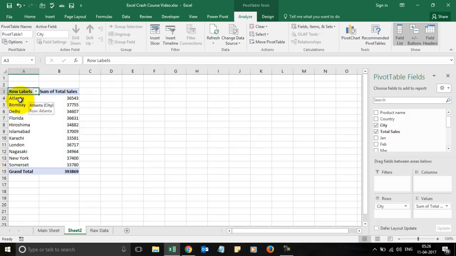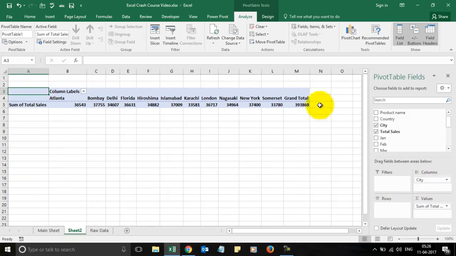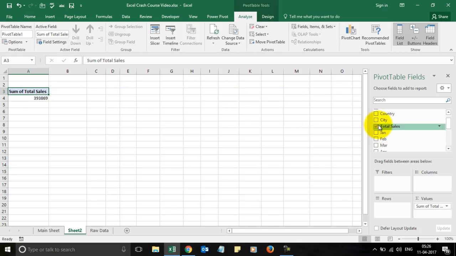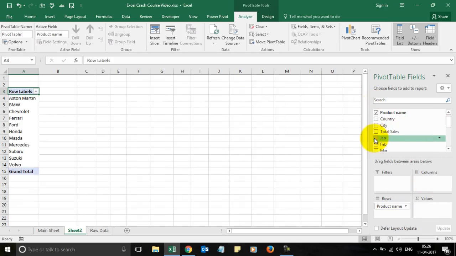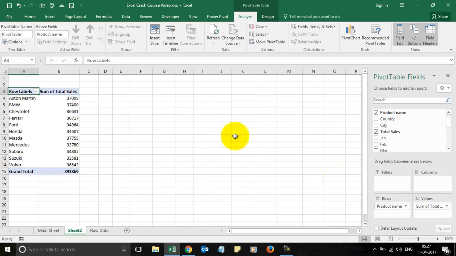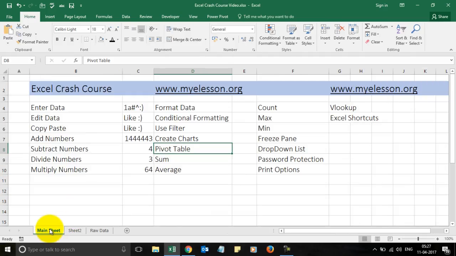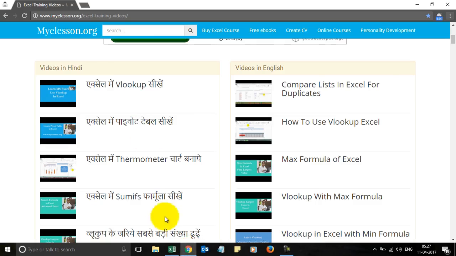So now I can see that the total sales for Atlanta were this, Delhi was this, Hiroshima was this, London was this. I can simply move cities to columns. So now my data is placed like this. I can put it back, and I can do it by product name. Now I want to see the sales for Austin Martin for January. Austin Martin, BMW, the car names. I have mentioned the product names over here, and you can get the sales over here. See, this is pretty easy. You are able to get all that data without knowing how to code. Otherwise, trying to get this data using Excel formulas is pretty difficult. So that is the basics of pivot table. You can learn more about pivot table by going to my e-lesson, all right?